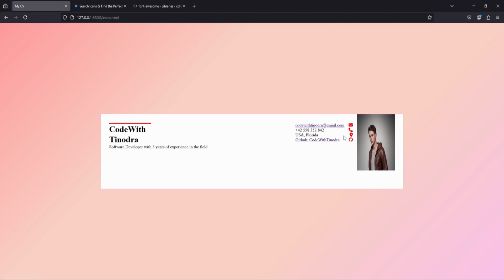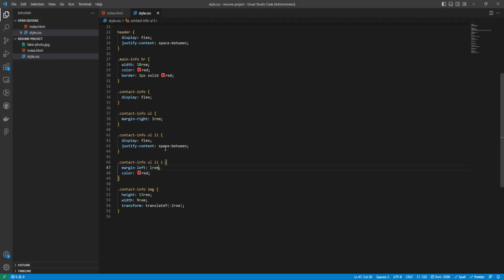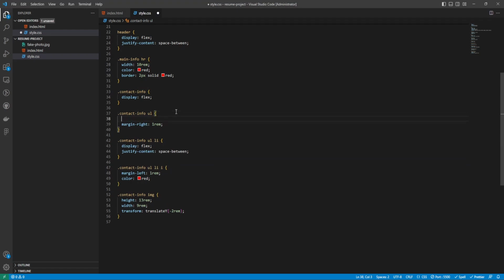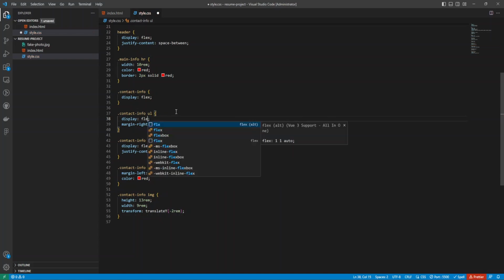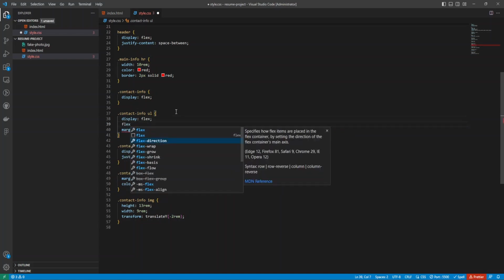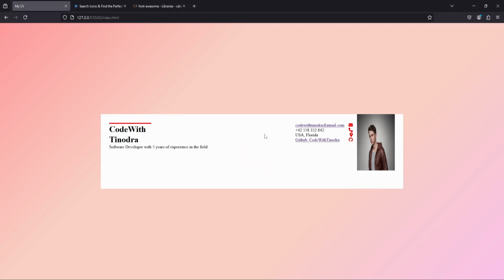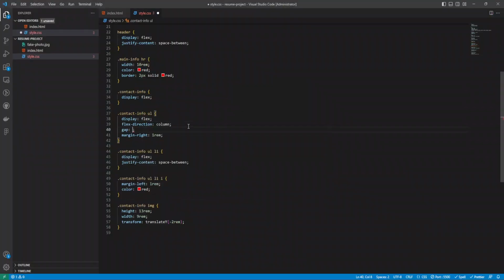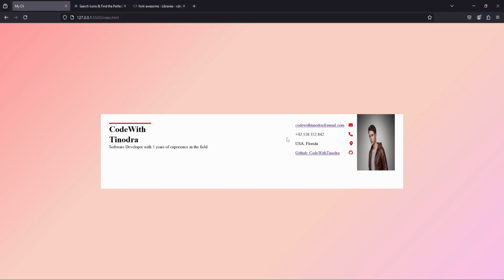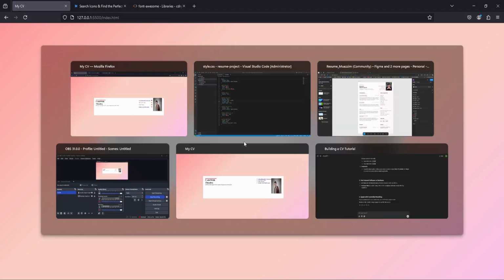Looking much better now. Now one more thing. We're going to have the UL or list displayed as flex. And the flex direction is going to be column. And we are going to have some gap. It will be a row gap of 1 rem. Okay, as we can see, this is looking better now.